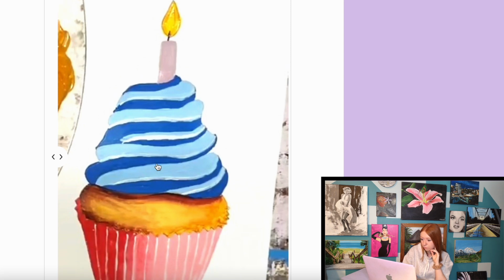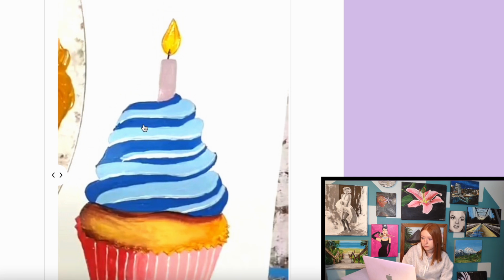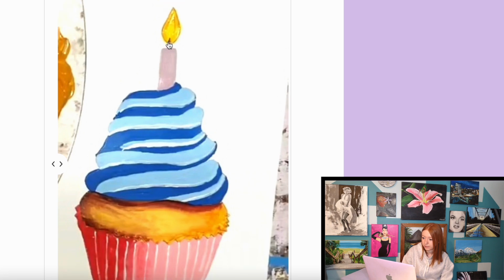Even in the frosting itself, we've got these lighter highlights of white streaks that are running through the light blue. And then of course the contrast of the light blue and the dark blue. And then up here to our candle, we've got a little bit of a highlight here in the flame of our candle. This was a birthday cupcake, so of course it had to have a birthday candle on it.